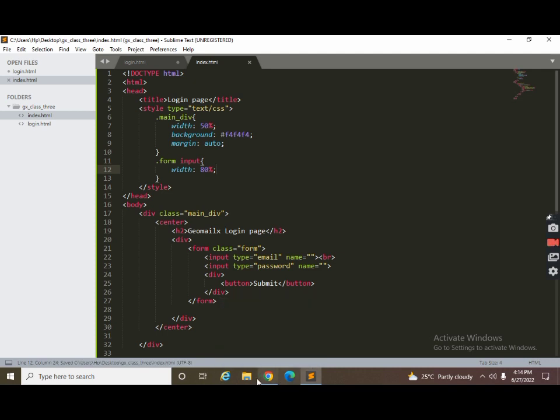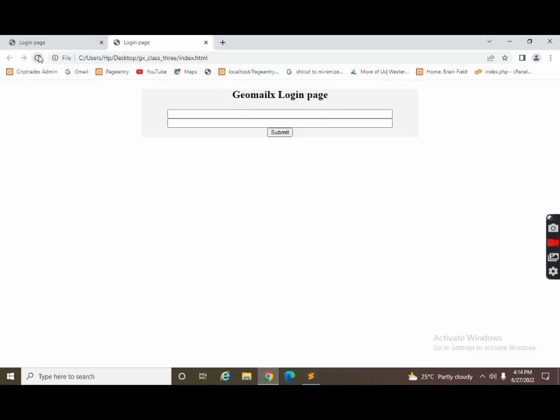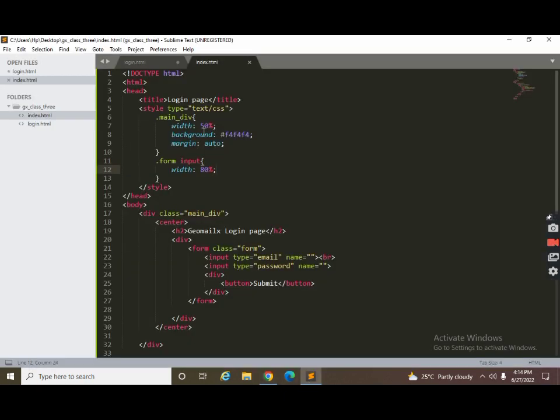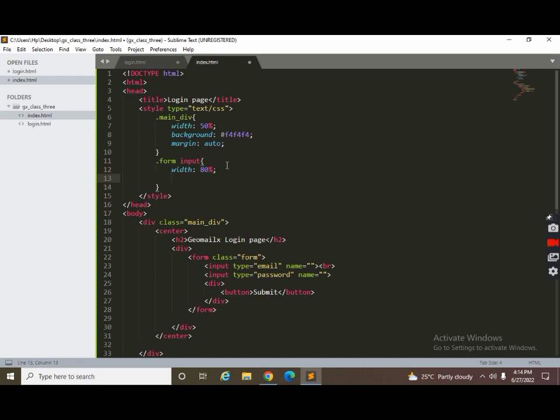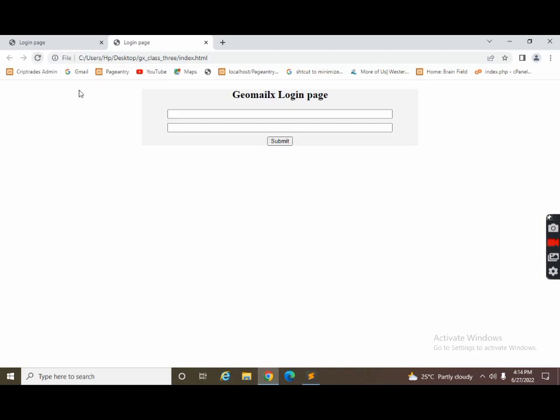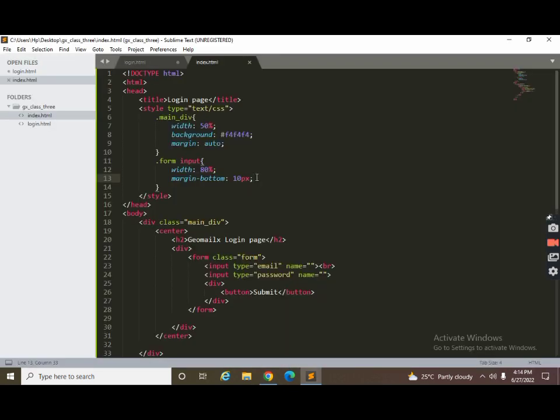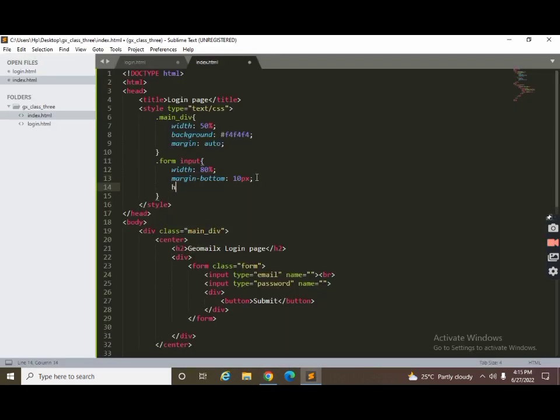So refresh your browser. We have the width at 80%. Then we want some margin bottom on the input, 10 pixel, to push it downward. The margin bottom is used to create space in between the inputs. Then we want the height to be 10 pixel. Okay, let's try 20 pixel.